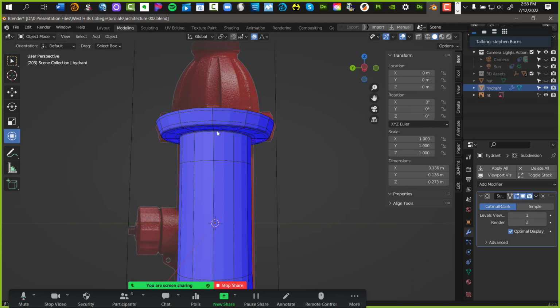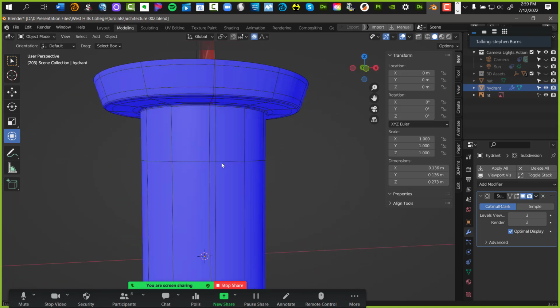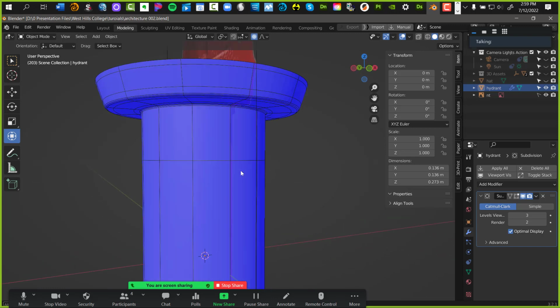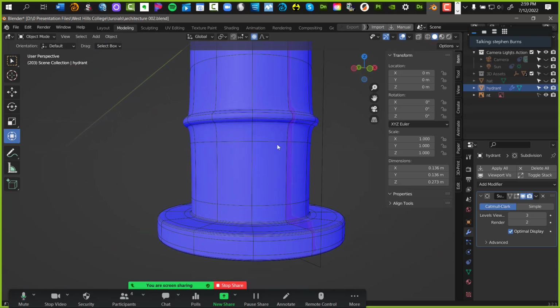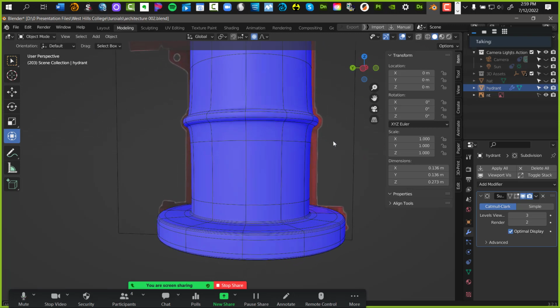You see that? Before and after. I can add more to give you more details. For the levels of view, you're going to go to 3, and that's it. Now it's really smooth. And because we added those beveled edges in there, it's held the shape. So we go to the bottom, it's held the shape.